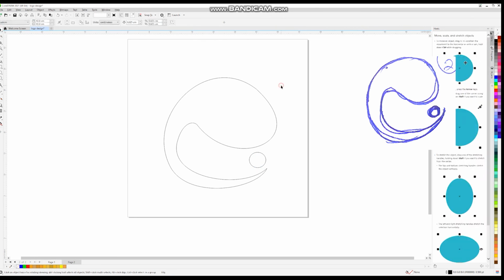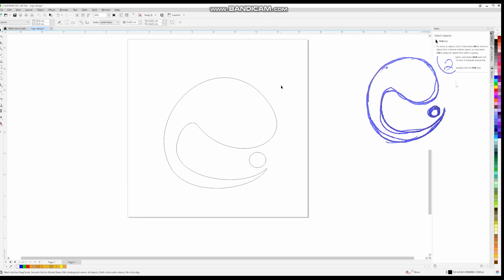How many minutes? It's because we are learning, that's why it's taking time. If it is a professional work that I want to do, it will not even take me more than 5 minutes to finish this logo. Then what next? We apply our colors.